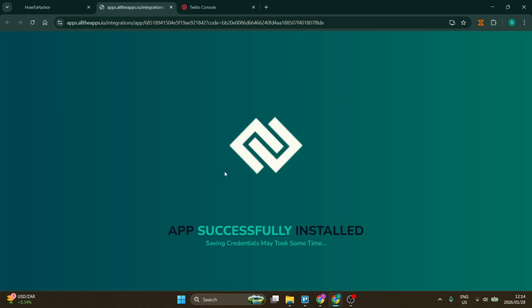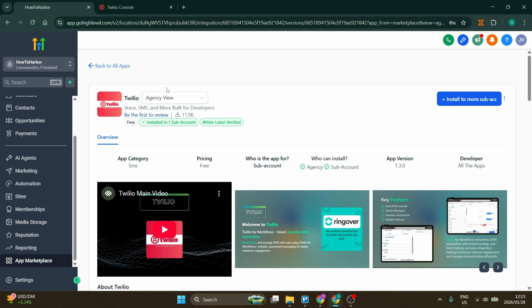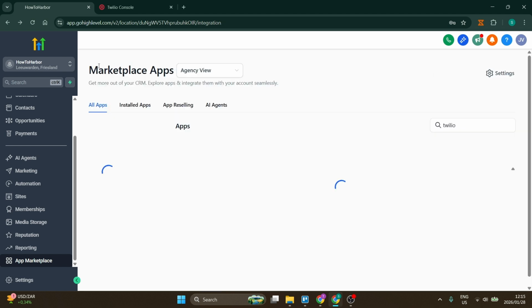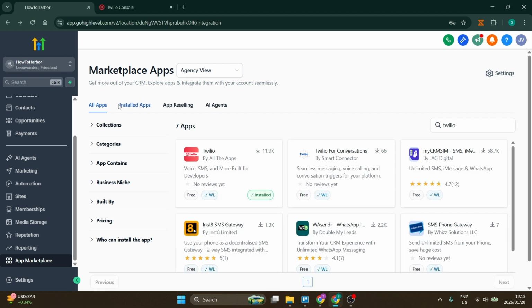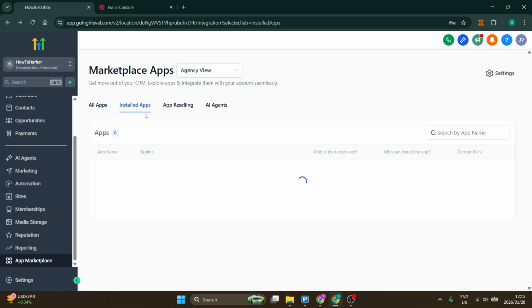Alright, so what we're going to do now, it says app successfully installed. We're going to close this for now and go back to GoHighLevel, and here you'll see it now says install to more sub accounts. That is good. That means that it is installed. Top left, we're going to click go back to marketplace, and we are going to click on installed apps. It will take a second to populate, and Twilio will now be listed in your installed apps.